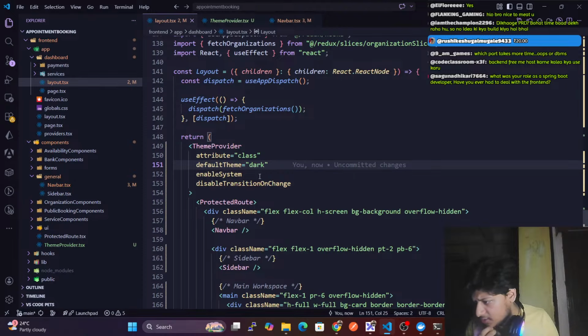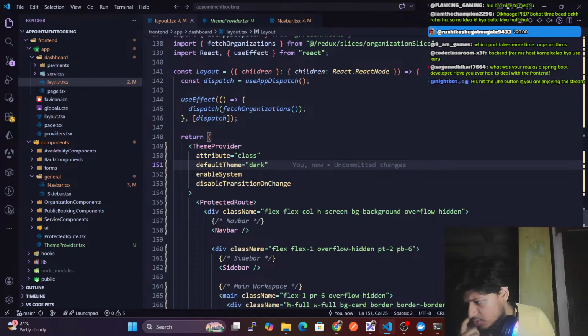9 AM games, code classroom: what to use to host the backend for free? You can go with Render. Shagun, what was your role as a Spring Boot developer? Have you ever had to deal with the front end? No, in my job I did not deal with front end.